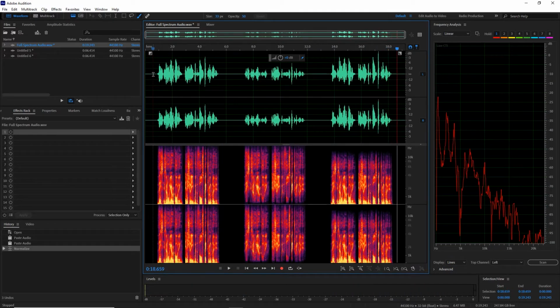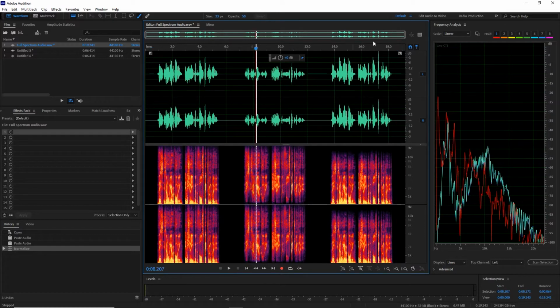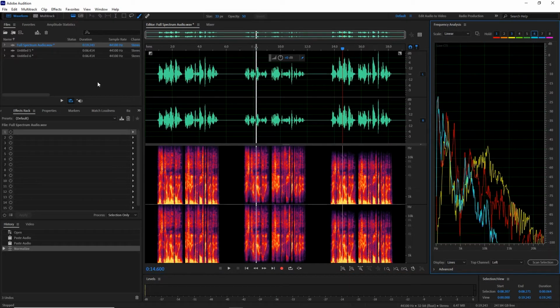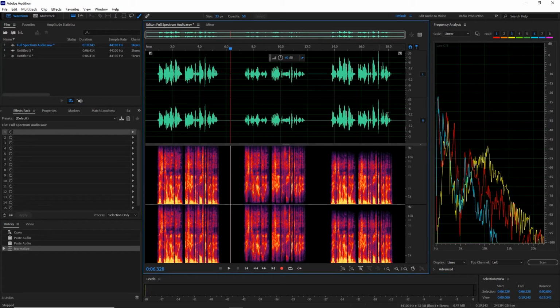Okay, so there's all three of them now, and you can see that they're very, very different. Let's capture a noise print from this one, and we'll put that in yellow. Let's capture a noise print from this one, and we'll put that in a cyan color. And if we look at this now, you can see the original one in red has the entire spectrum. The secondary one in yellow has virtually nothing at the low end, and the last one in cyan has nothing at the top end.